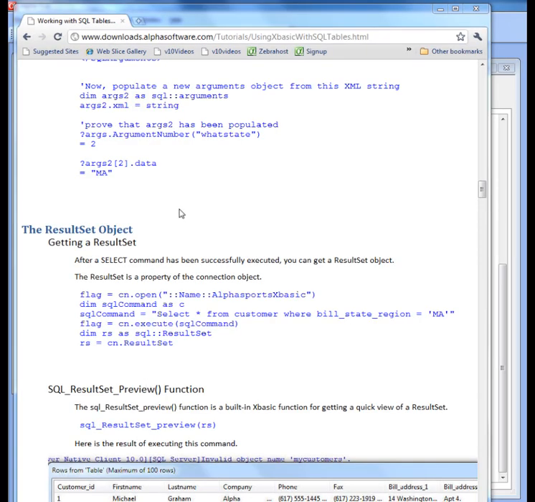Okay, so now we've successfully executed our query against the SQL database. So now let's take a look at the second object that we spoke about earlier, which is the result set object. The result set object is how you get at the data when a SQL command is successfully executed and returns results. The result set is actually a property of the connection object.